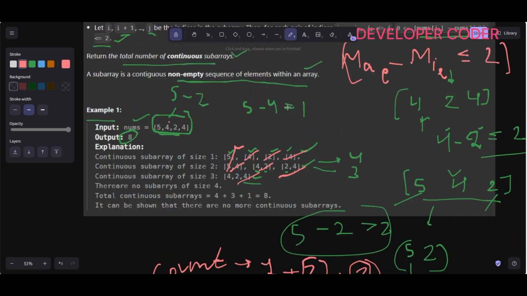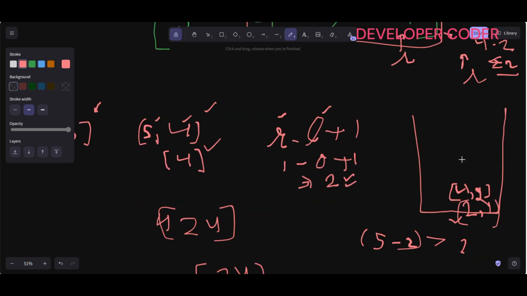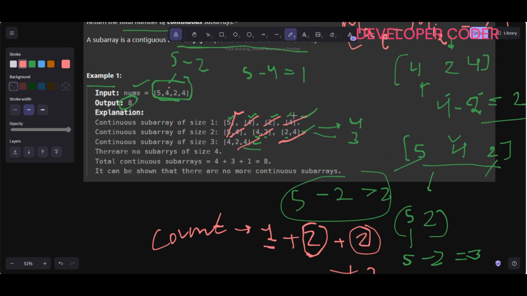Okay, so we have covered all the elements, right? So this is clear, and we are using this tree map just to find the difference between the max element and the min element in that particular subarray. That is the only use of this one, so that is why we are maintaining this. I hope that you guys are clear with the explanation.